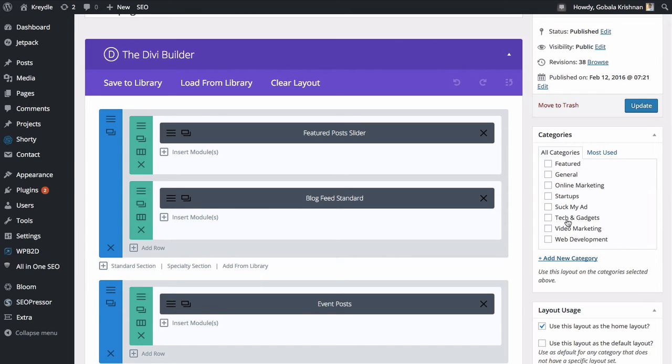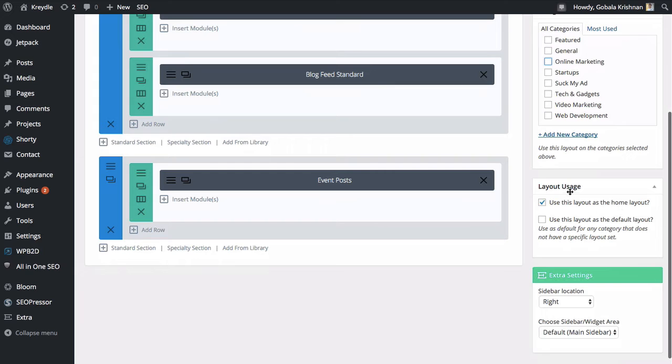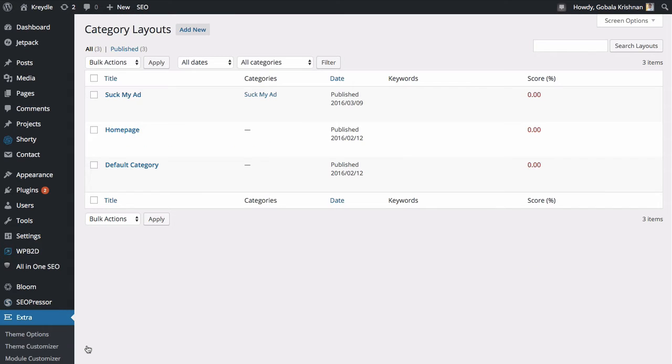So for example, if I want to apply this category to online marketing and featured posts, then I can just check online marketing here. And whenever someone goes to that category page for online marketing, they will see the content laid out exactly as what I have set here. So I can create as many categories as I want. And if I want to use this for the home layout, then I can just use this layout as the home layout. I can also use this layout as a default layout for any category where I have not specified my own layout. So I've basically created 3 different categories.